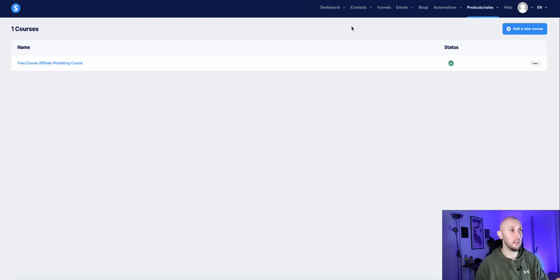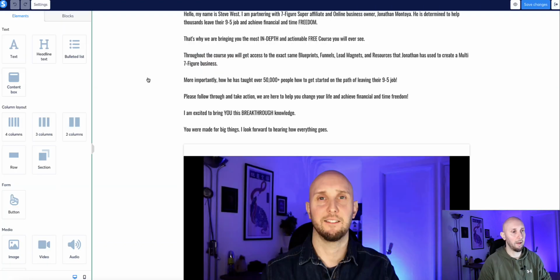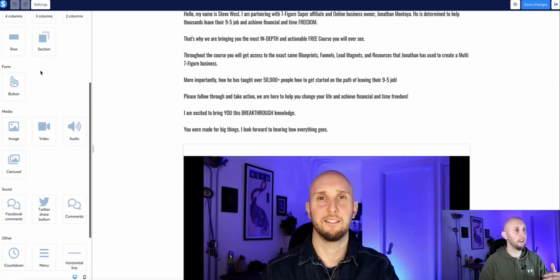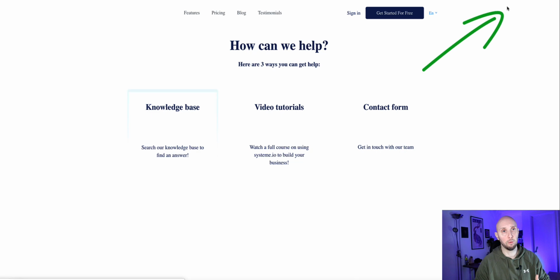So under courses here is where you can create a course. It's very, very simple to set up, and you can simply fill out the information here to get the course set up, and then you can start to add pages within the course. And again, you get the same editor where you can drag and drop elements in different pages throughout your course. And then if you get stuck with anything, we've got the help section here.